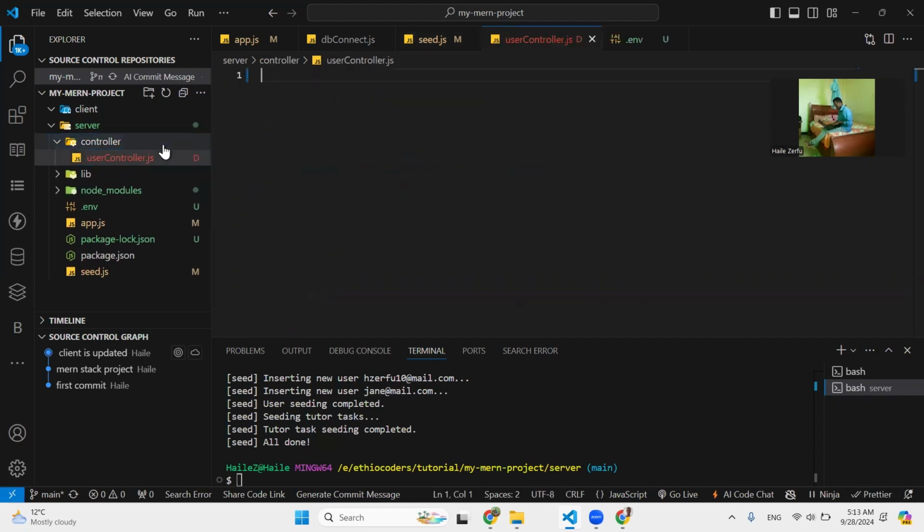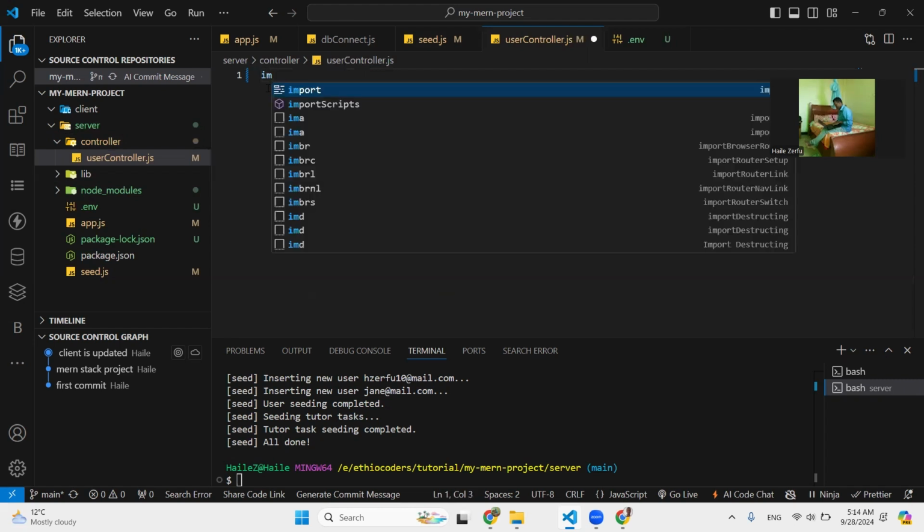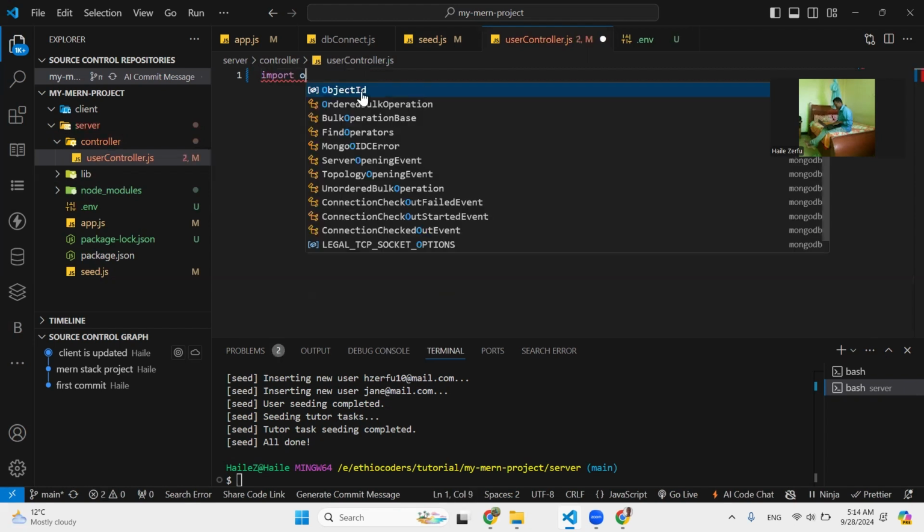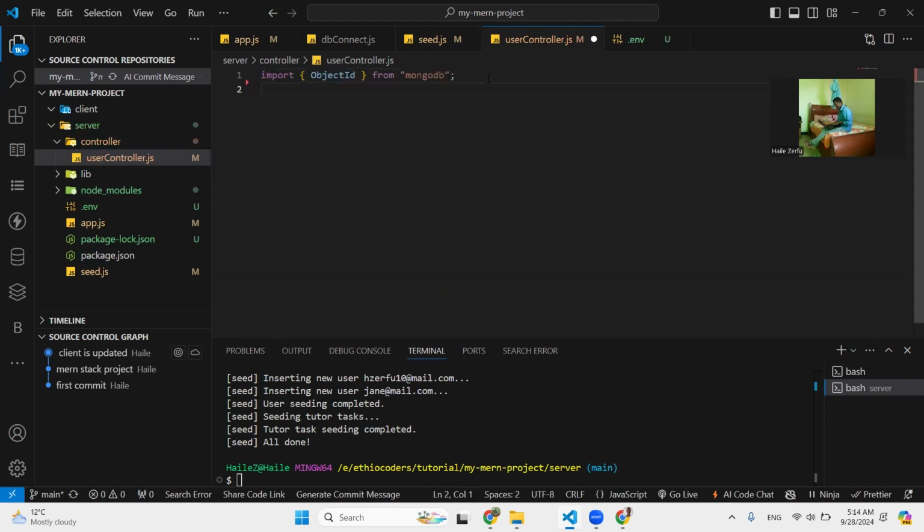Inside the controller, we will write the logic. What are the logics written here? Inside the controller, we will import ObjectId from MongoDB.